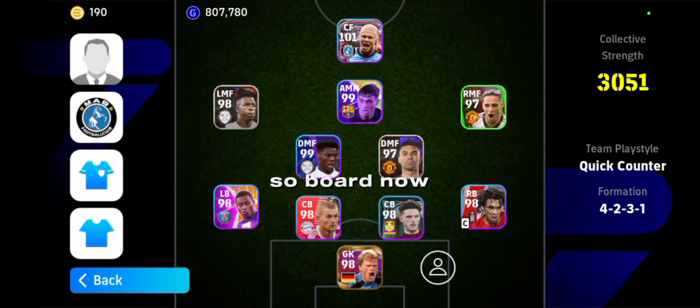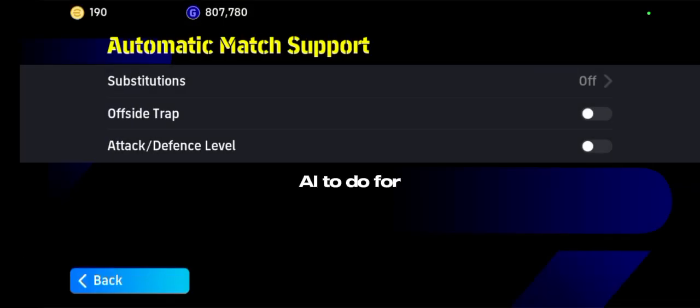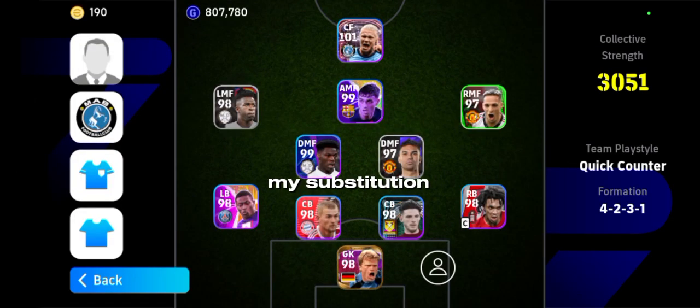Now, for your information, you can take on your automatic match support and things you want the AI to do for you, like an offside trap, automatically adjusting your attack and defense level, and also for your automatic substitution, you can choose very early, flexible, and late. I don't do that because I like doing my substitutions by myself.